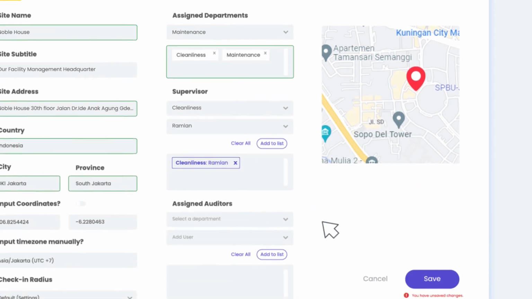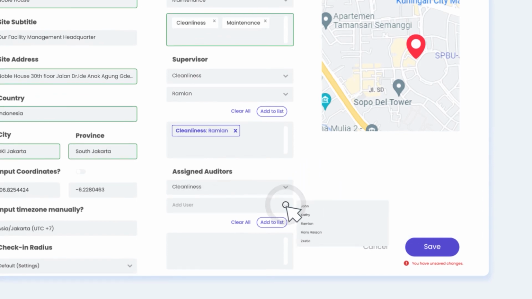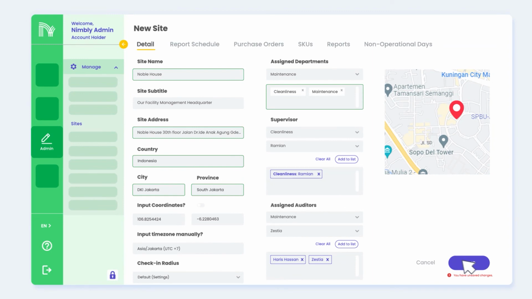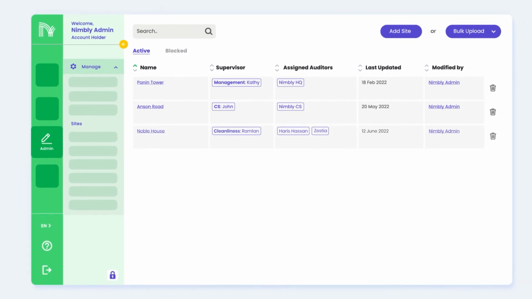You also need to add auditors from each assigned department. You can add multiple auditors from each department. After all the fields are filled out, click Save. And that's how you add a new site to your Nimbly.